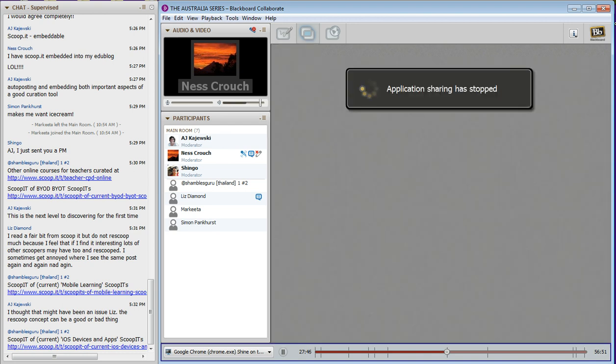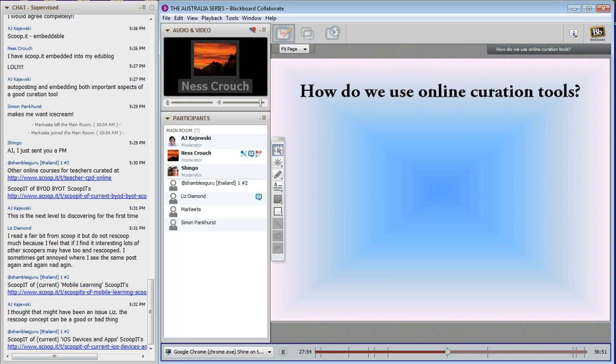Shambles shared there how he uses online curation. He obviously shares a lot. How many of us out there, how do we use these tools? I guess is the next question. I myself use them mainly to gather and store ideas and also share those ideas. Does anyone use it differently?